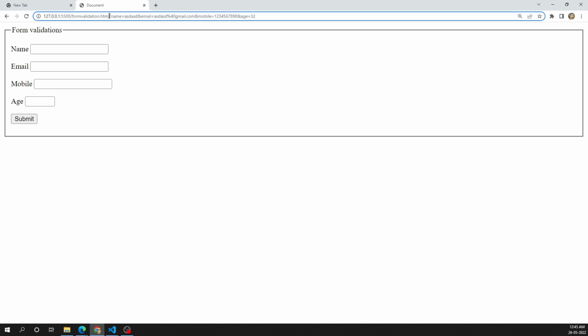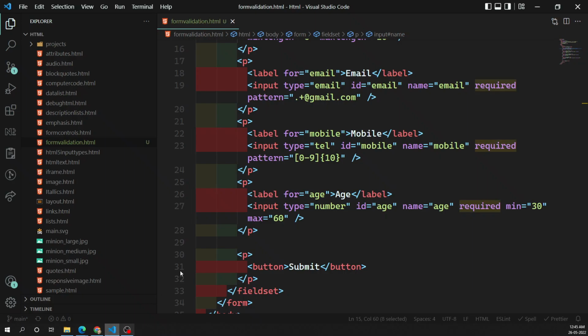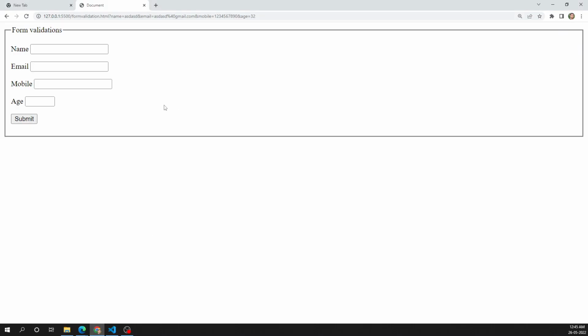This is called a query string, question mark name is equal to and so on. This is what we see when the form method is a get request, so this is called a get request. Normally we have two types of requests which we can send to the server. In two ways we can send that form data to the server.